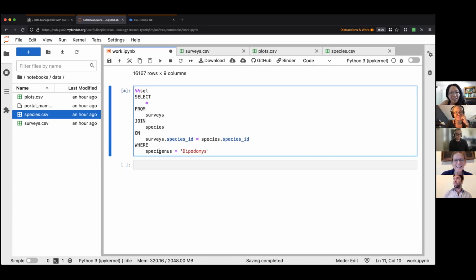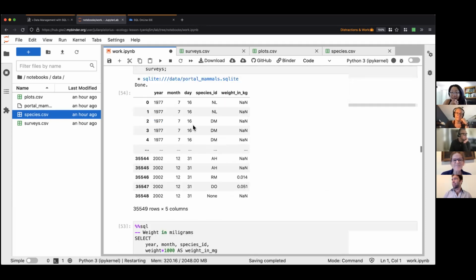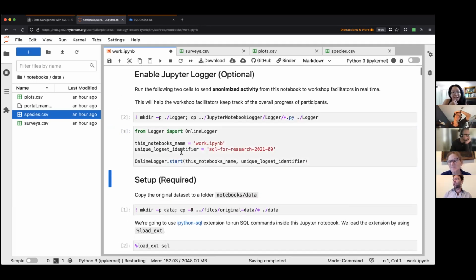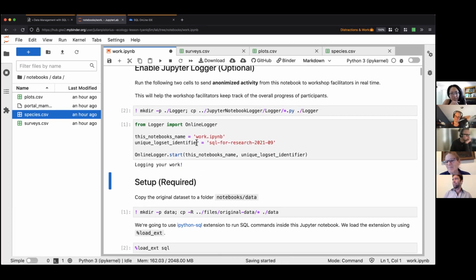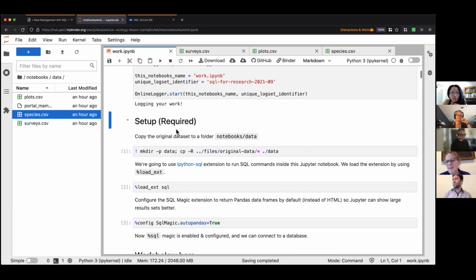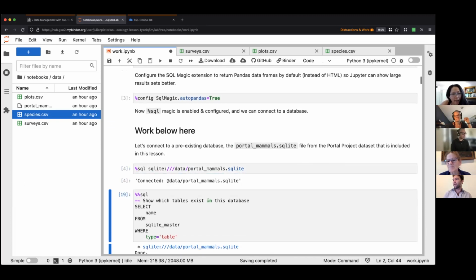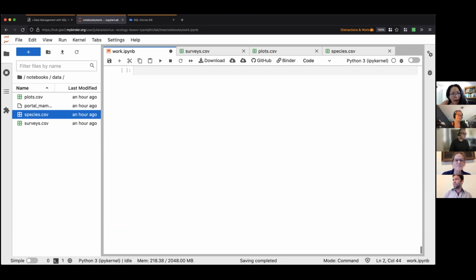I think my Jupyter notebook also got disconnected, so I don't think this is going to work. I'm going to restart, go back to the top, and enable my logger. Then I'm going to connect to the database. Oh, I need to load the extension, and configure Magic Pandas, and then connect to the database. Okay, I'm going to go back down to the bottom.